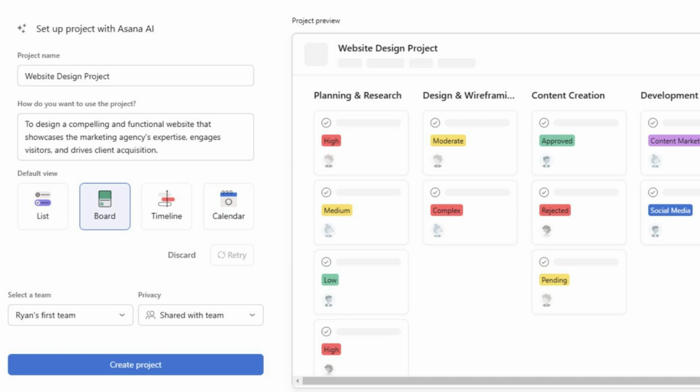In this video, we will find the best project manager by comparing ClickUp and Asana.